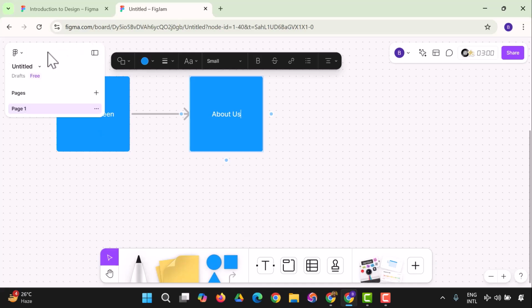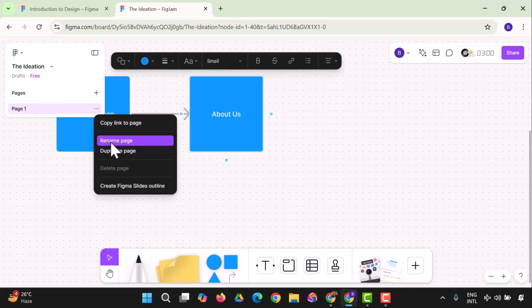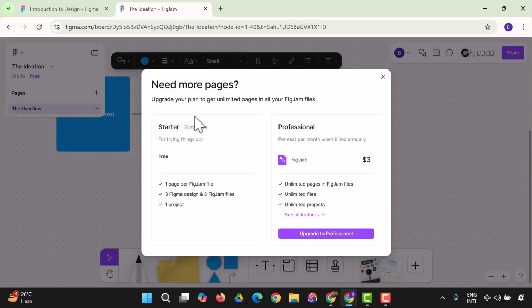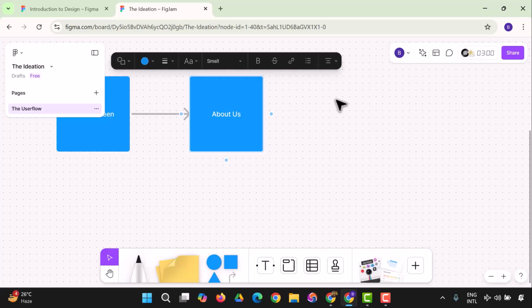And you could rename your file right here. You could say the ideation process, just like we have it on Figma. You could create pages. So you could rename this page to be the user flow. It depends on what you want to do. You could add another, and you now have to upgrade for $3 to have unlimited pages, but on the free version you can only have one page right now.